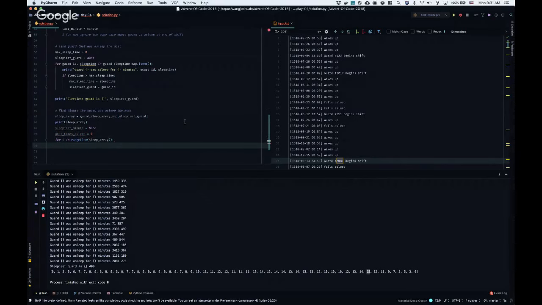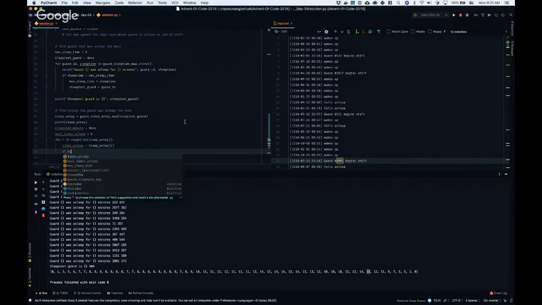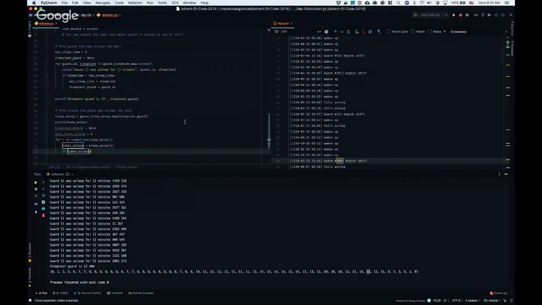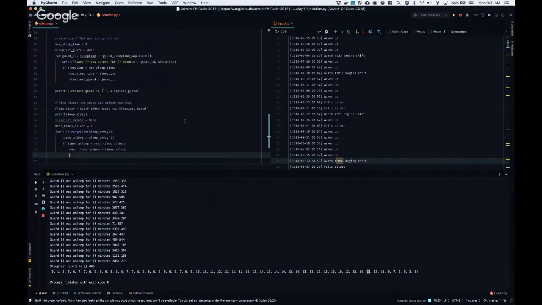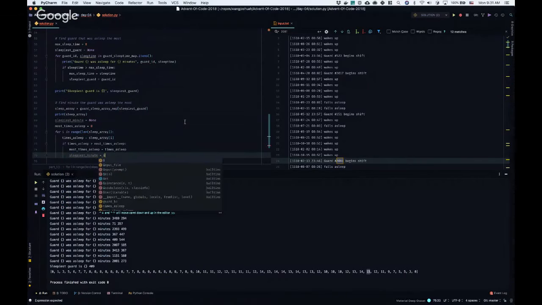We're going to find the sleepiest minute. So times asleep is going to be sleep array I if times asleep is greater than most times asleep so far. Most times asleep is going to equal times asleep, and the sleepiest minute is going to equal that minute I.